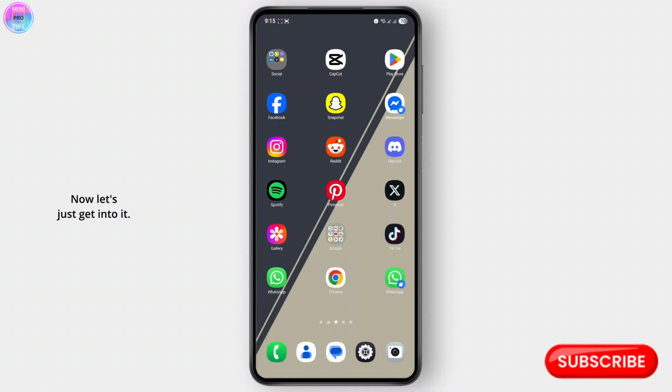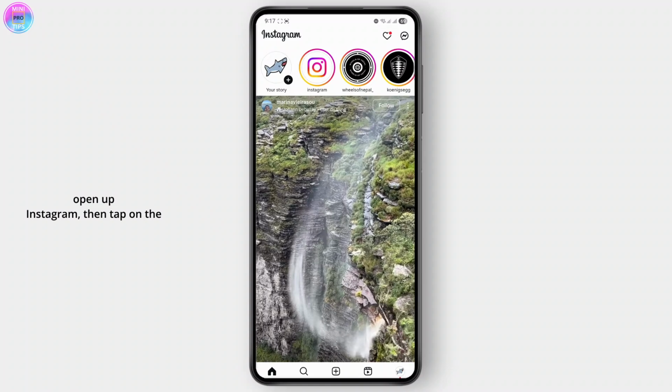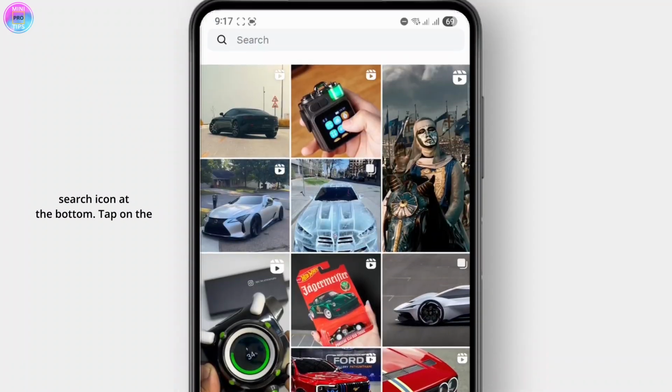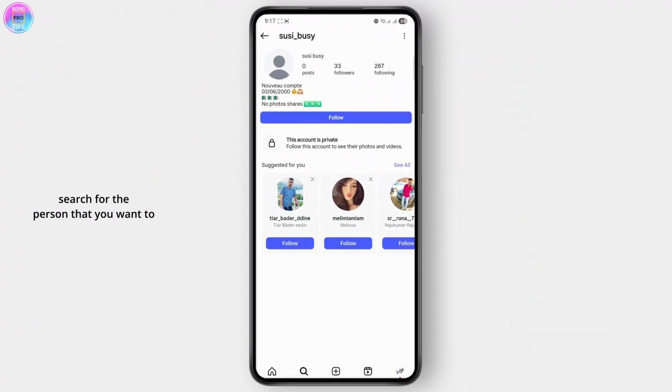Now let's just get into it. First thing you have to do is open up Instagram, then tap on the search icon at the bottom. Tap on the search bar and simply search for the person that you want to cancel follow request from.